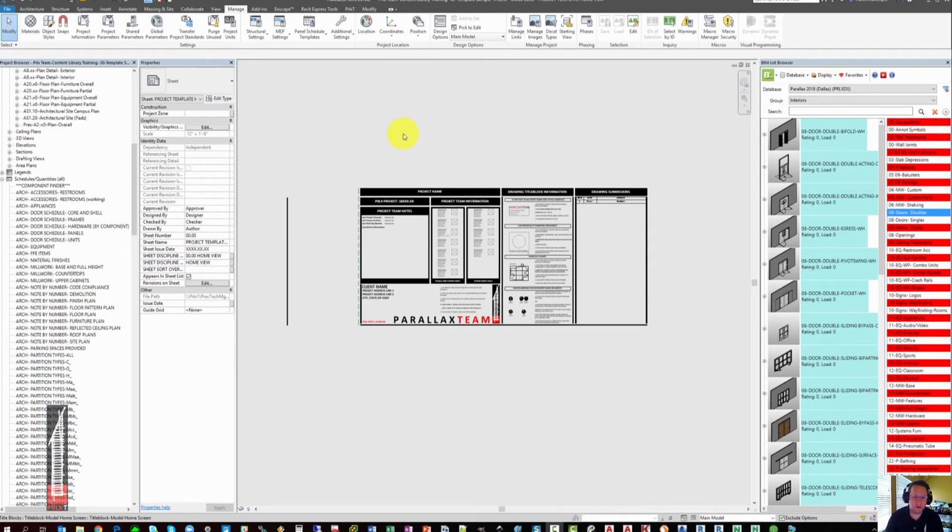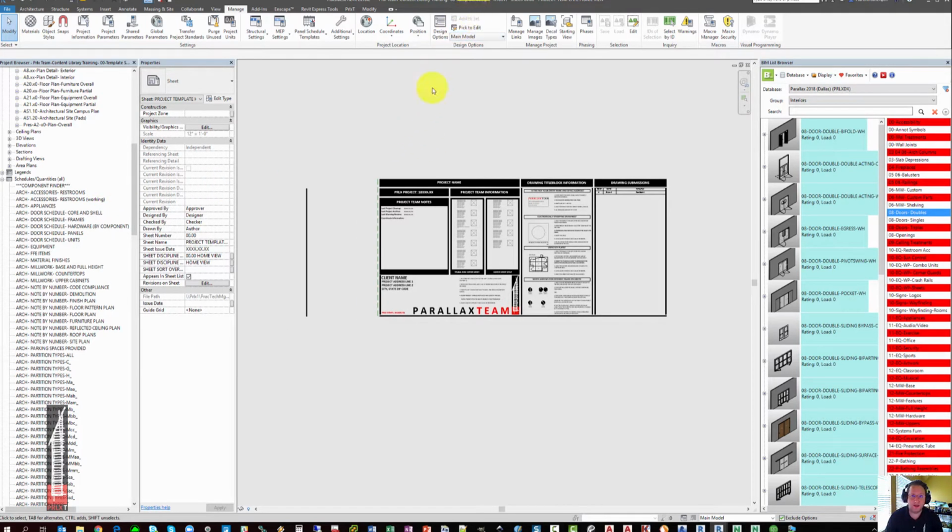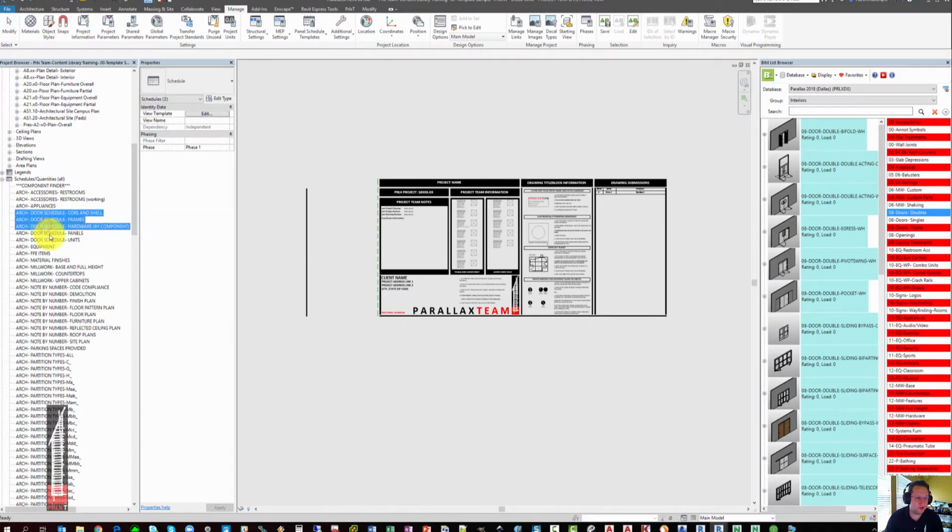In this video, we'll continue looking at schedules that are present in the Parallax template by going through the door schedules. We'll again use the sample training file that has some doors already present in the model. That way we can look at the schedules while they are filled in. You'll find 5 door schedules listed under the architectural portion of the schedules in the template.